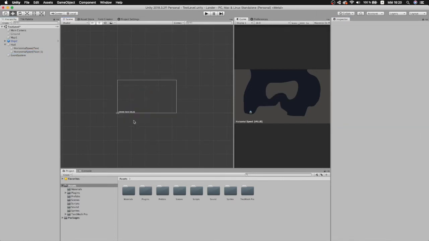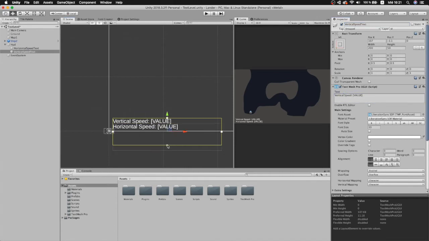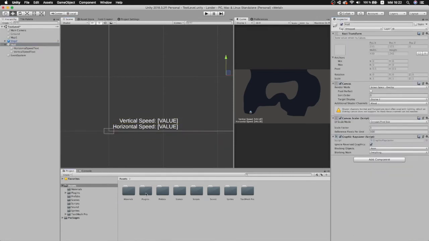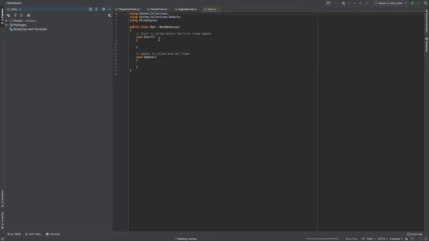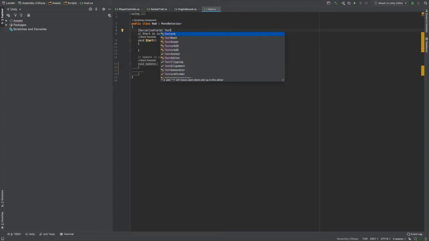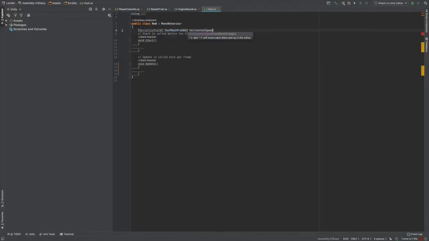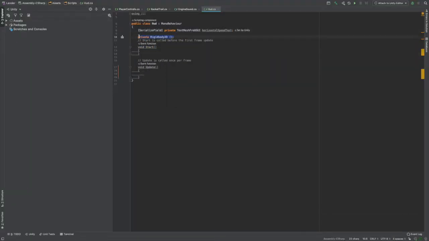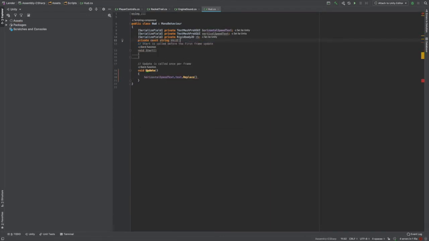After finishing with the sound, I move on to the user interface, or the HUD. The idea here is to provide the player with some basic information, so I decided to start with the very basics, being the speed, the horizontal and vertical speed.